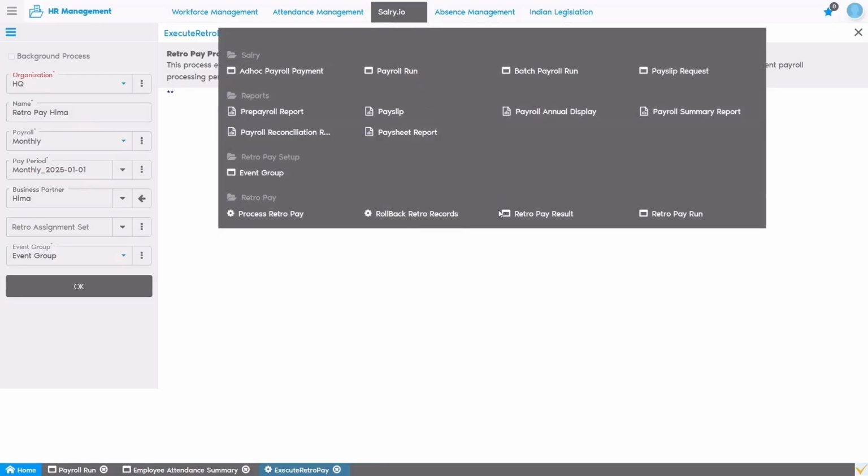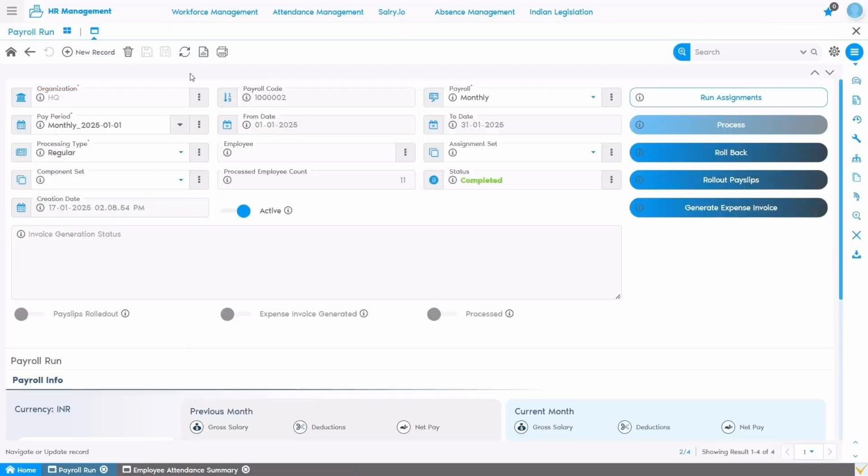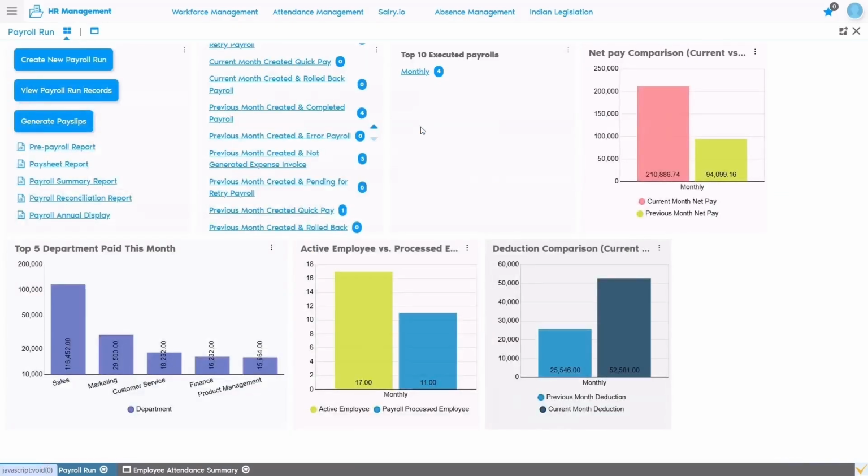Once the retro process is completed, the user will see the results on the Retro Pay Results page. If the results are okay, we can transfer the retro components into the employee work information, which will be considered in the regular payroll.